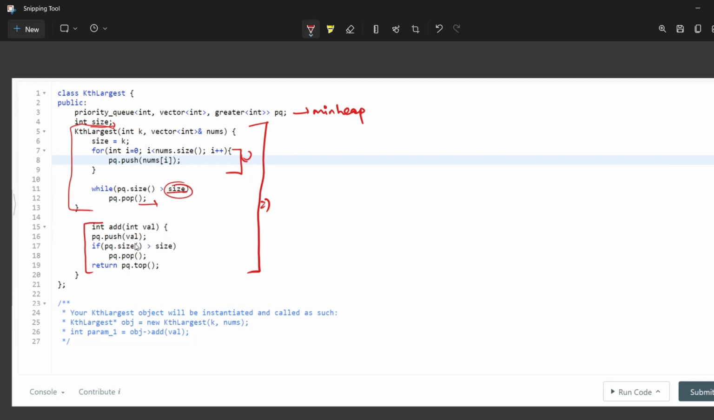we are just adding the push. We add, and if the size is greater than k, then we pop it and return the top element.